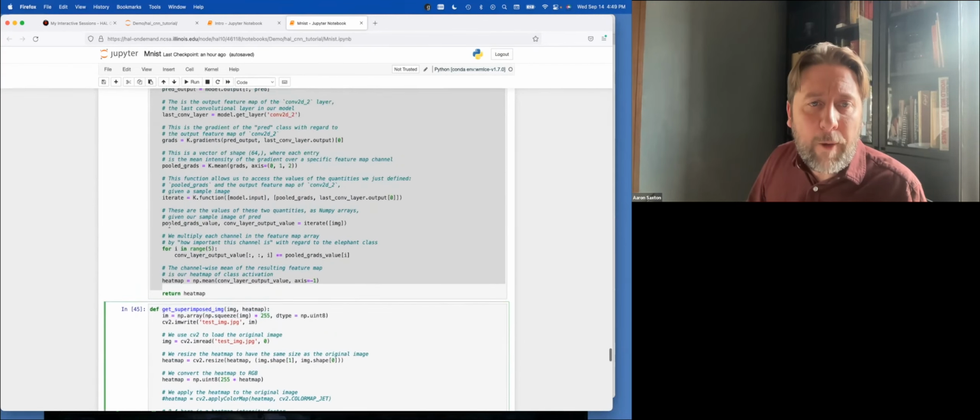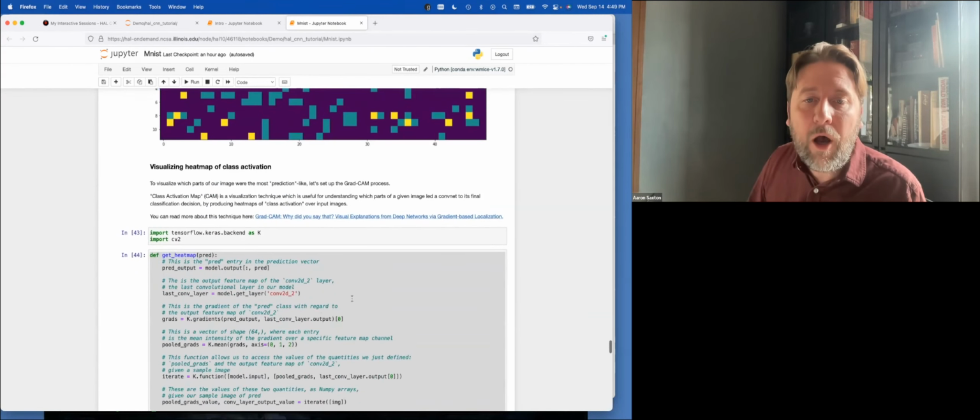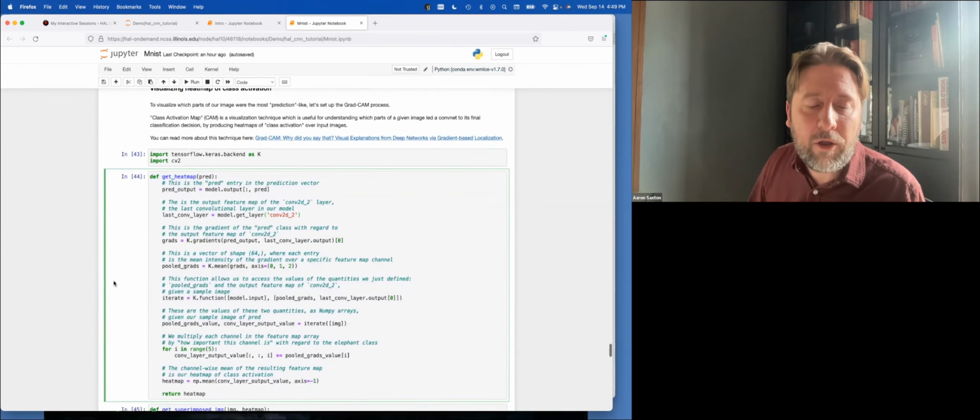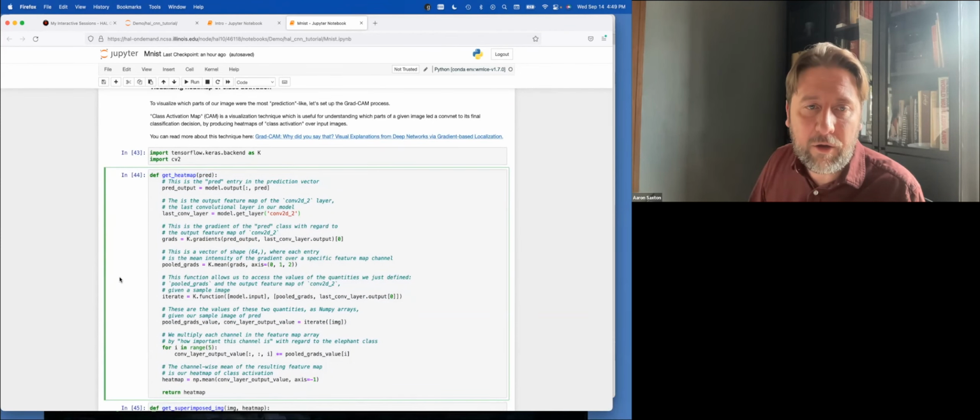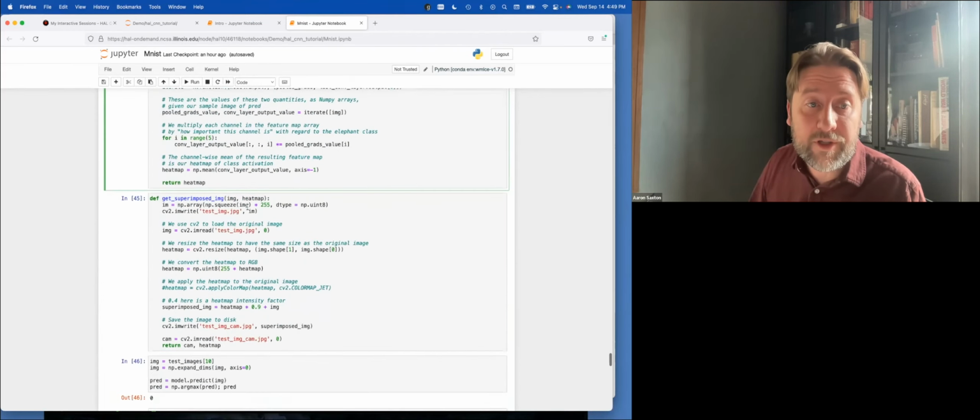If you want to know more about this, go read this paper. Also, go look at Keras. The Keras website has a good tutorial on Grad-CAM that will go through more of these details.